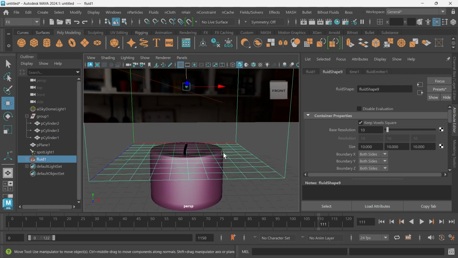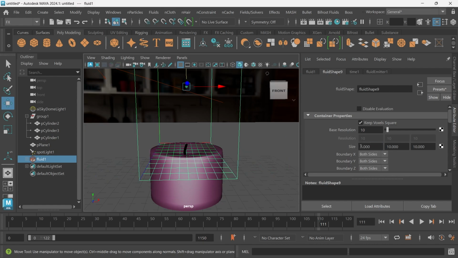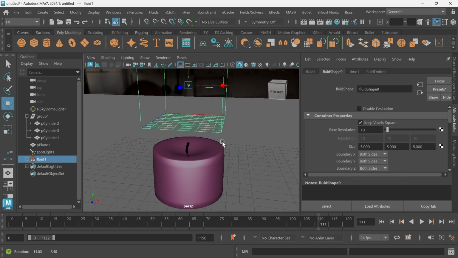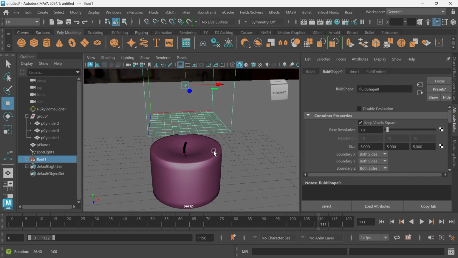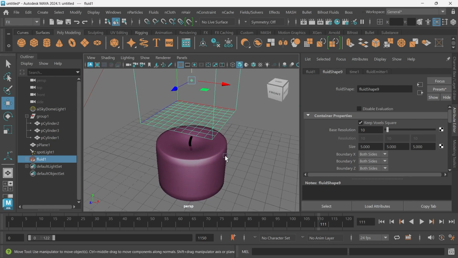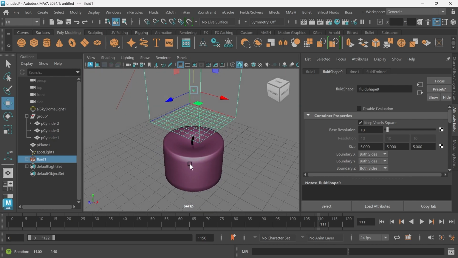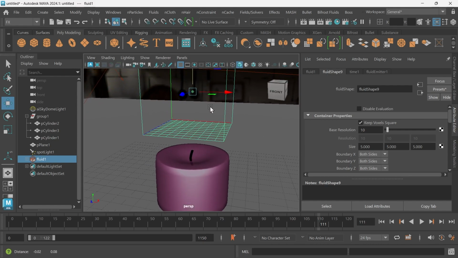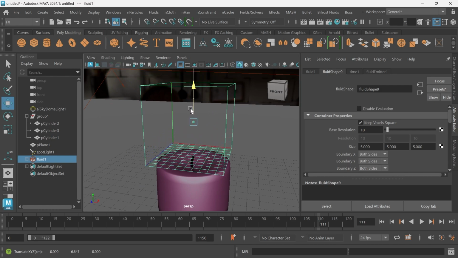I'm going to scale down this 3D box by going over here to my fluid shape, and I'm going to scale this down to about 5 on each side. Your scale might be different depending on the size of the scene you're working with. I have mine pretty realistic to what a candle should be sized. So if you have that in mind, then these values should be similar. So I'm going to go ahead and drag this down.